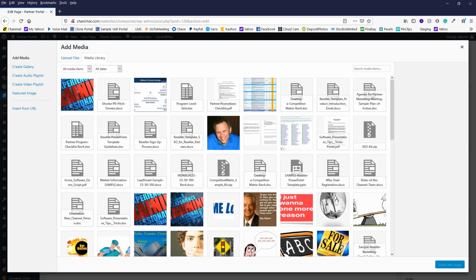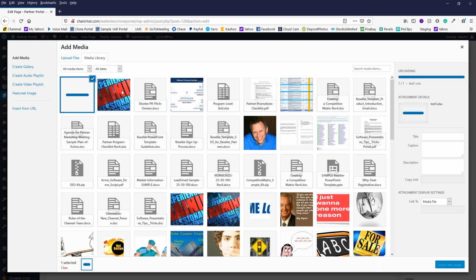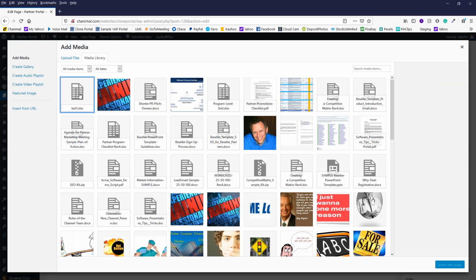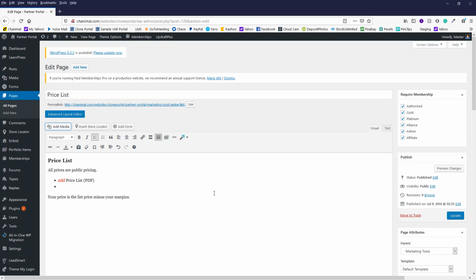So I'm going to go ahead and take a spreadsheet, for example. I'm going to take one called Test. I'm just going to pick it up and drag and drop it. So you can see that it's here. And once I've got that file, I can just insert it in the page, and it automatically picks up the name of the actual file itself, as we see right here. It's called Test 1.